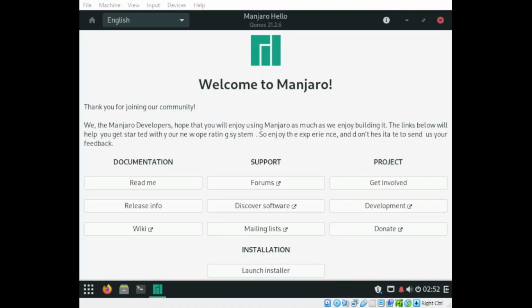usually before I install it on my actual machine, I test it out on VirtualBox or in a virtual environment. So what I'll be showing you in this video is how to install and do some minor tweaks and customizations on Manjaro Budgie.